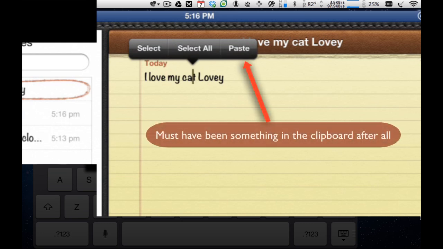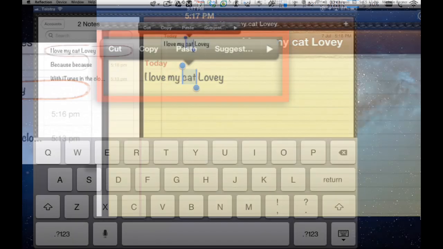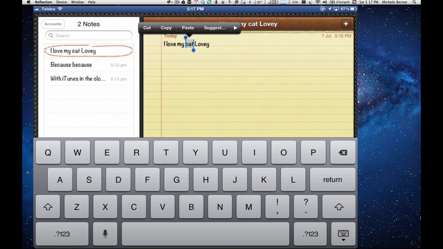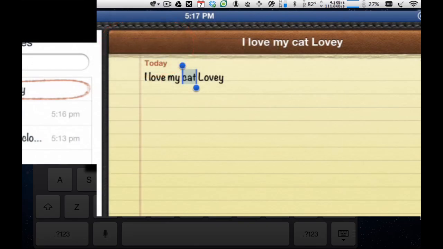In this case there's nothing in the clipboard, so paste doesn't appear. When I tap select, the word cat is selected and 3 new commands appear: cut, copy and replace. Again, if there was something in the clipboard we would also see paste. Cut removes a selected item and places it in the clipboard, while copy leaves the item where it is but places a copy in the clipboard. Tap copy to copy the cat into the clipboard.